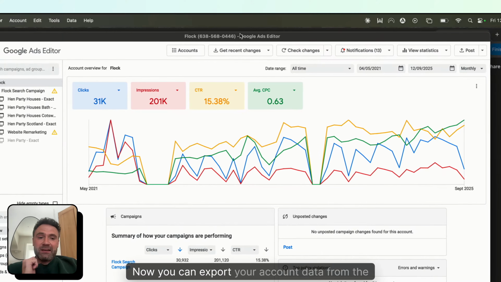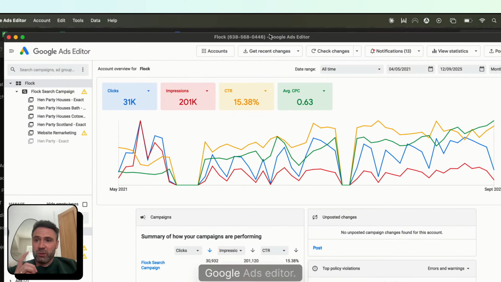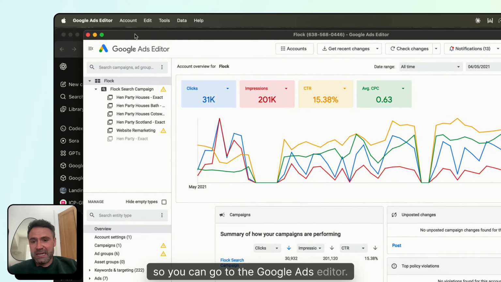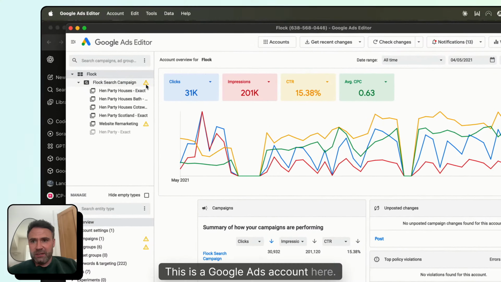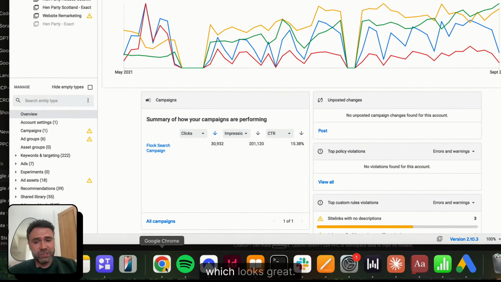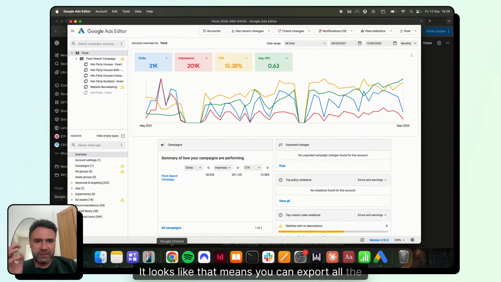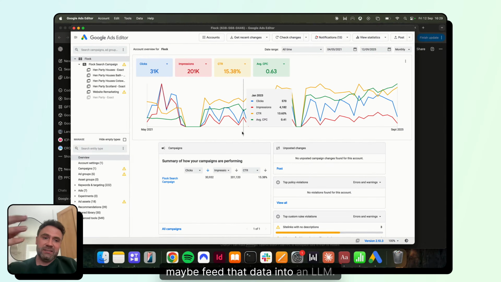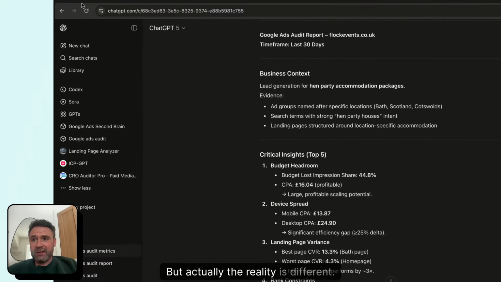Now, you can export your account data from the Google Ads Editor. This is a Google Ads account here. You can press the account button and you can export the whole account, which looks great. It looks like that means you can export all the data, maybe feed that data into an LLM. But actually, the reality is different.